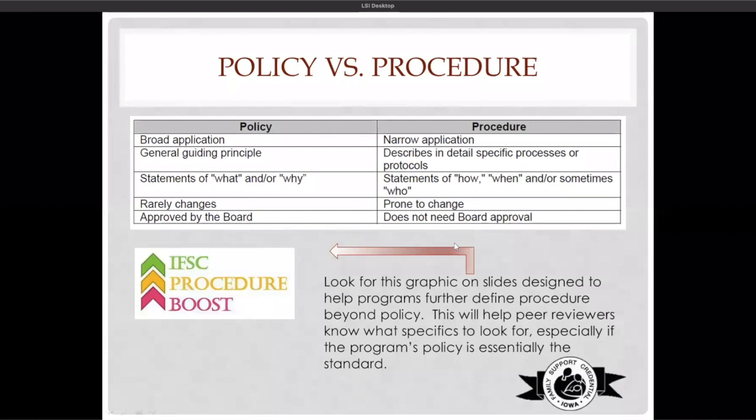So those are the things that we see change in between peer reviews sometimes, where maybe a title changes, a position changes, the person who's doing it changes, there's some restructuring within the organization or whatever. That's where we might see some changes.